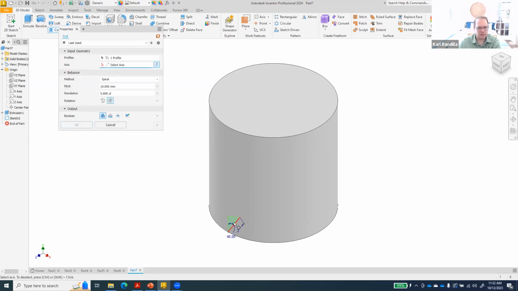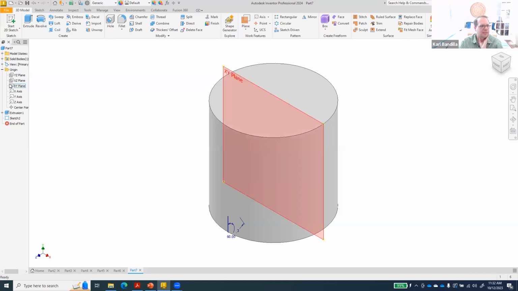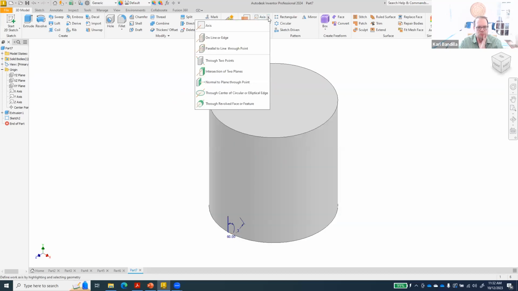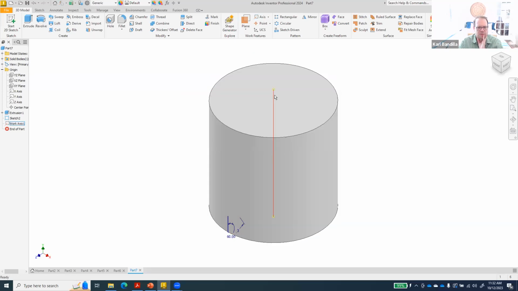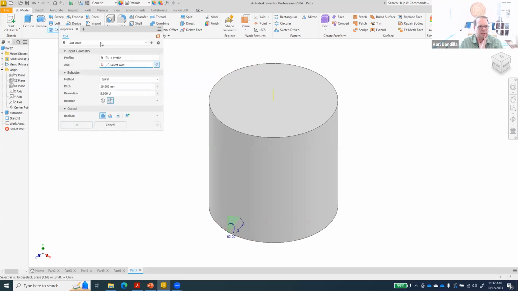I already found that one. And we need to create our axis. So let's go in here. I think it chooses the center one. All right, there we go. All right, now we finally have what we need.